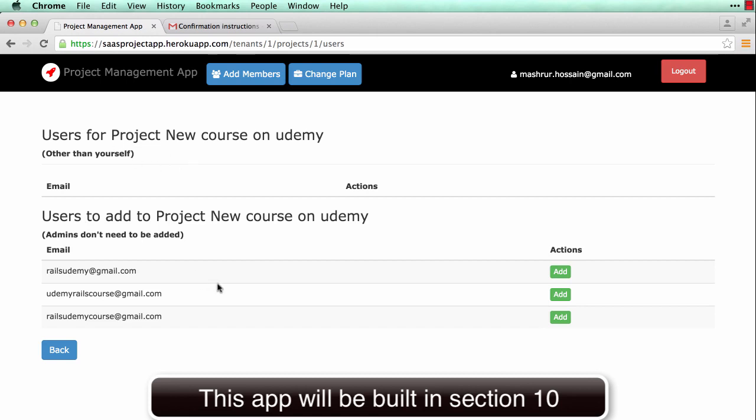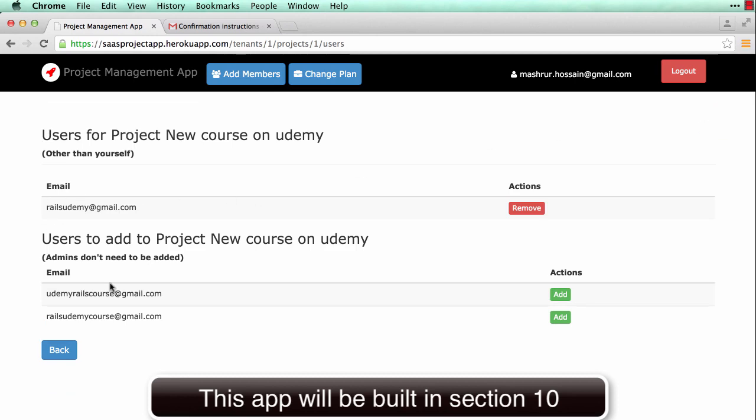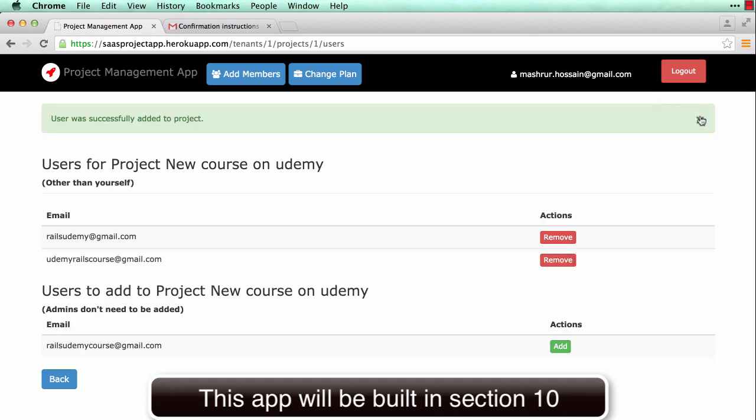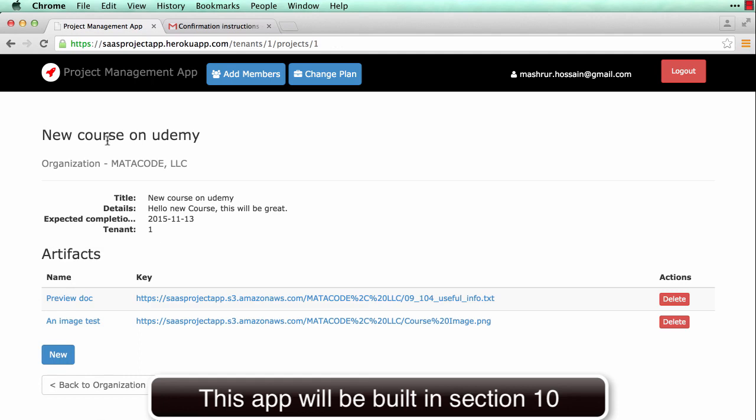Now if I want to add a user to my current project, I can simply click on this add button. User was successfully added to the project. Now notice how this user has been added to this project. I can add another user. Okay, there you go. So now these two users have access to this project, which is this new course on Udemy project that I created.